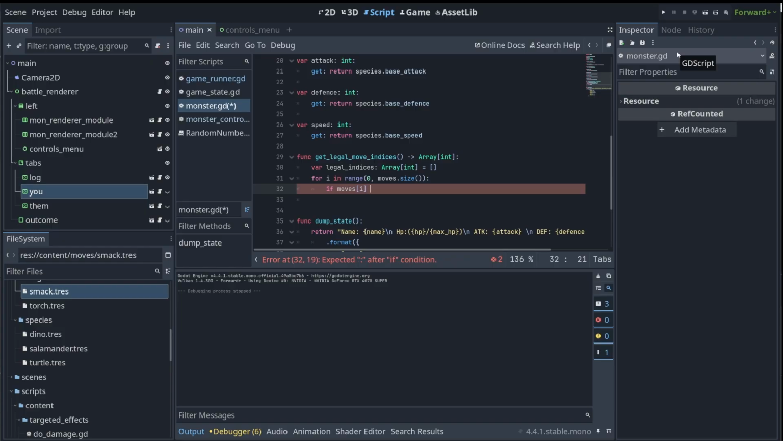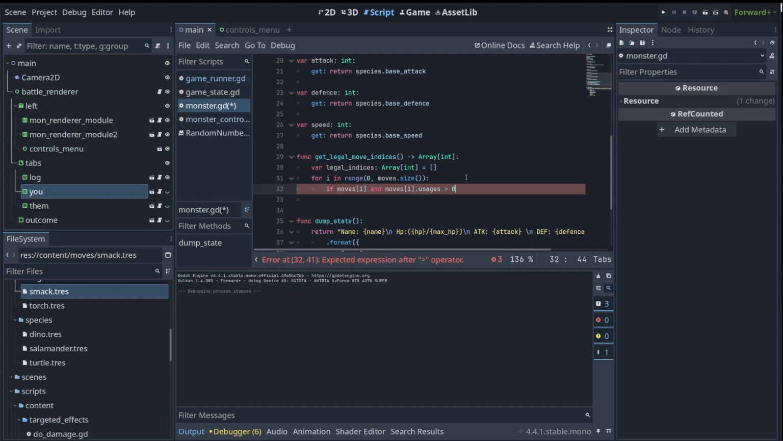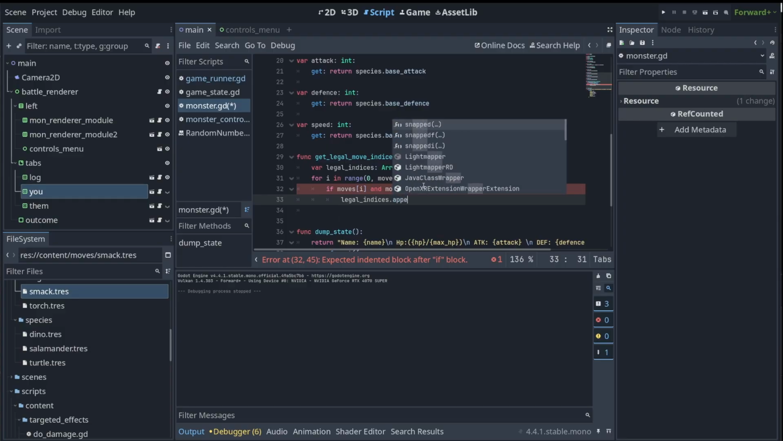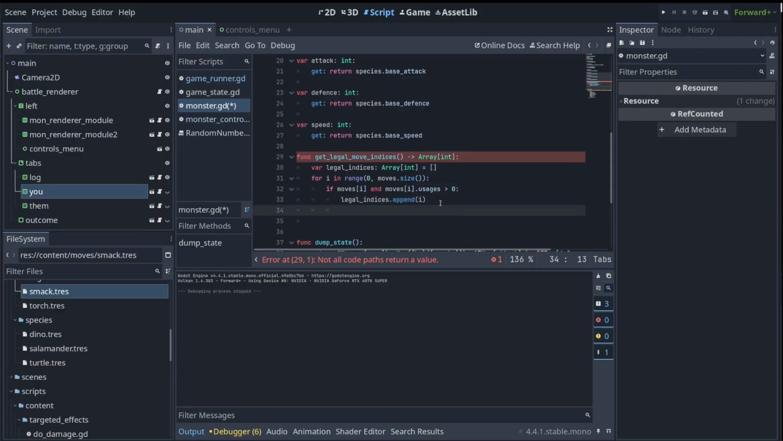So if moves I, well, if moves I should just check if it's null for us. So that's good. It will short circuit there. And then we just check if moves I has usages that are greater than 0. And then if that's the case, what do? We add I to legal indices. So if move 0 has usage, we can return it. We add it into our array, and then we go through the rest of all of the moves. Brilliant. And then we just return legal indices. That should make the editor happy. Yeah, okay, it makes me happy.